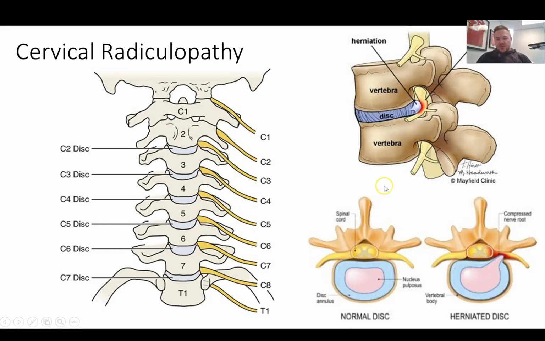Okay, so another way to look at this from more of a top-down view is you have your disc here. Here's a normal one on the left. You have your spinal cord in the middle. You have the nerve roots coming out of the spinal cord. And then if a disc is herniated, that can encroach on that space and cause compression and irritation. Again, nerves like space. They like to be able to move. If there's something encroaching on their position, they get irritated.